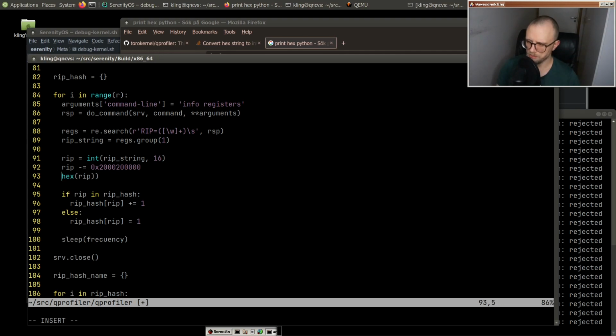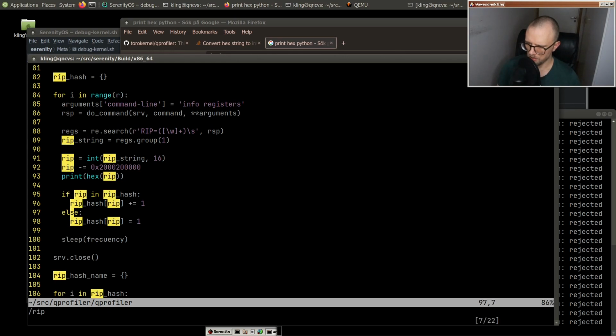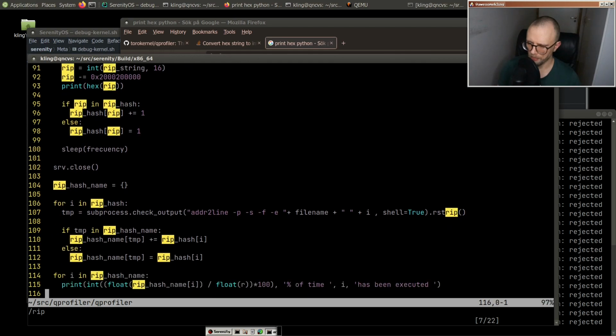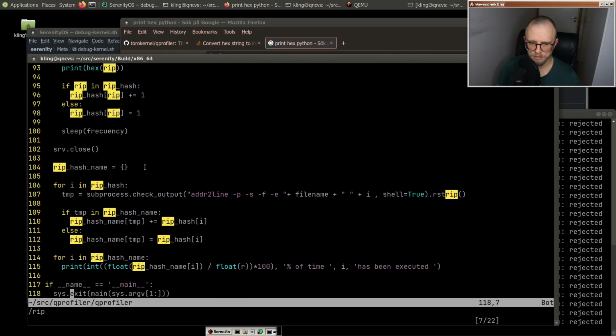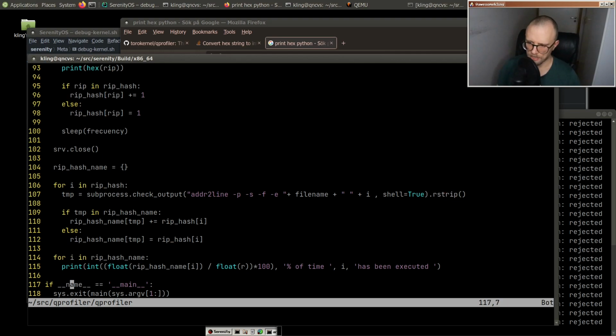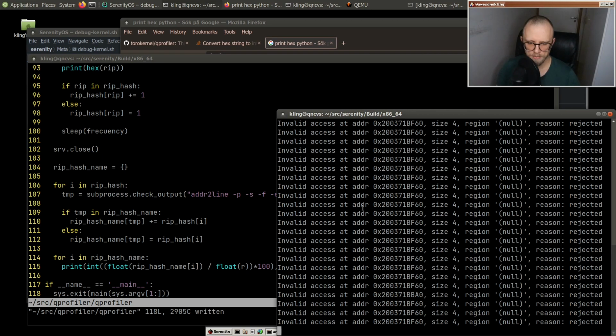Okay. So we have those, and do we want to convert it back into a string? Wait, how is this used later? RIP. So we keep it in a hash. I guess this is remembering how many samples we had at this particular instruction pointer. And then we do an addr2line for every remembered instruction pointer, for i in rip hash. Then i is being passed verbatim to addr2line, but I think addr2line expects a hexadecimal thing, but we can probably just do this then. That seems okay.